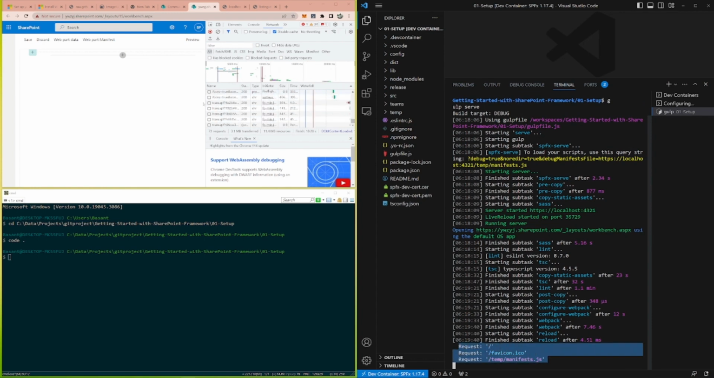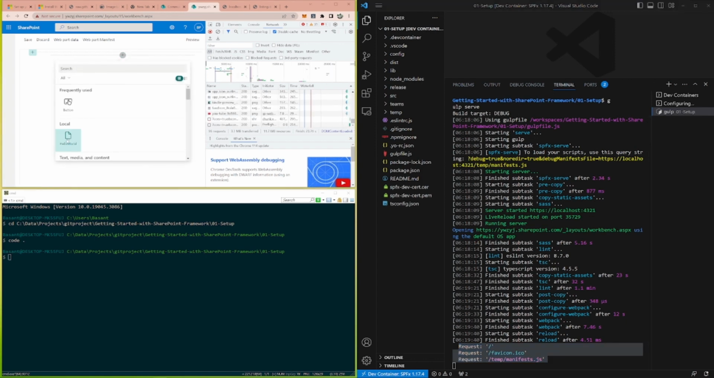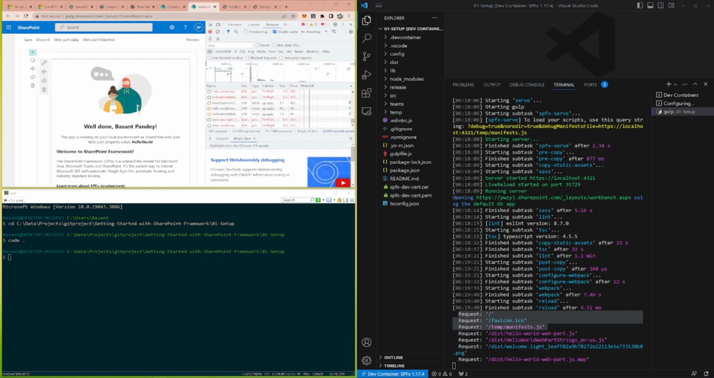If you see the requests, we are receiving the request, right? So I think this is the main important point. I think now you are able to see the web part. If you see in the local, there's a web part. So that's it. When you click it, and yes, that's it.